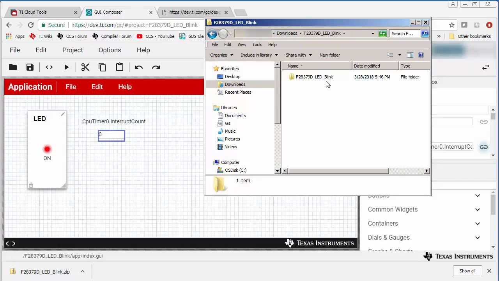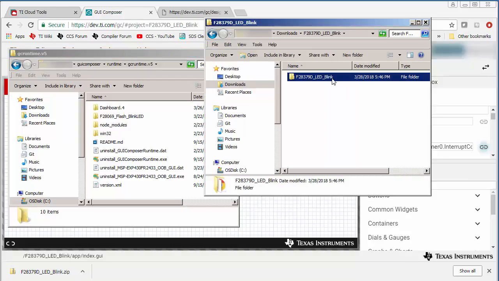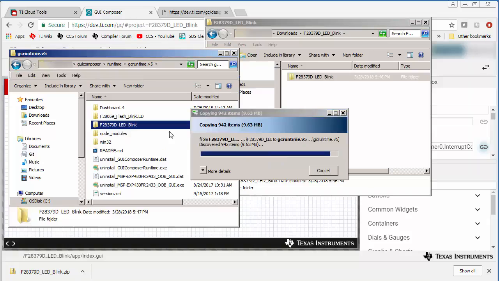Then you need to copy this application folder to the GUI Composer Runtime root folder. And this is where the GUI Composer Runtime folder is. It would be under your user directory, GUI Composer Runtime, and then the latest version of the runtime. So what I'm going to do is copy this folder and put it into this runtime directory.